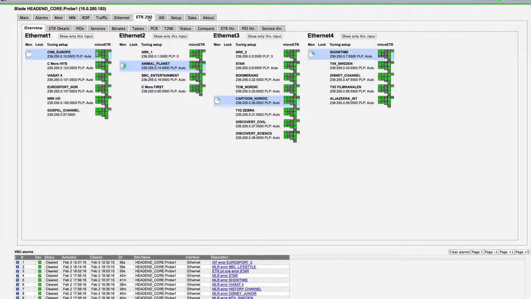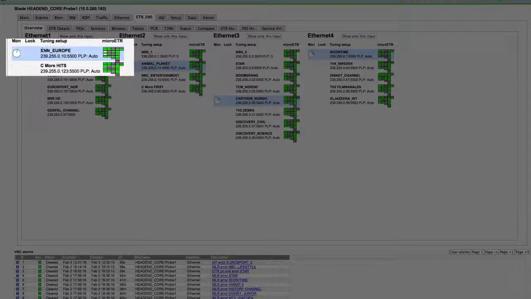Returning to the main ETR overview screen, I can lock any service into its ETR engine by clicking in the lock column. This produces a padlock icon showing the service is locked. Clicking the padlock will unlock it again. It's possible to limit the amount of time any user is able to lock a stream in an ETR engine in the Setup tab.